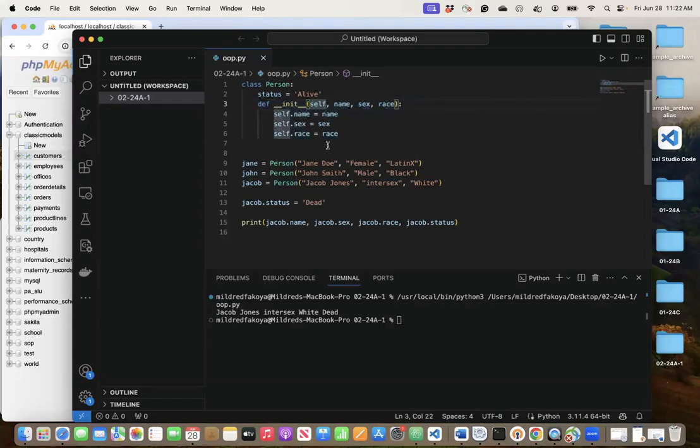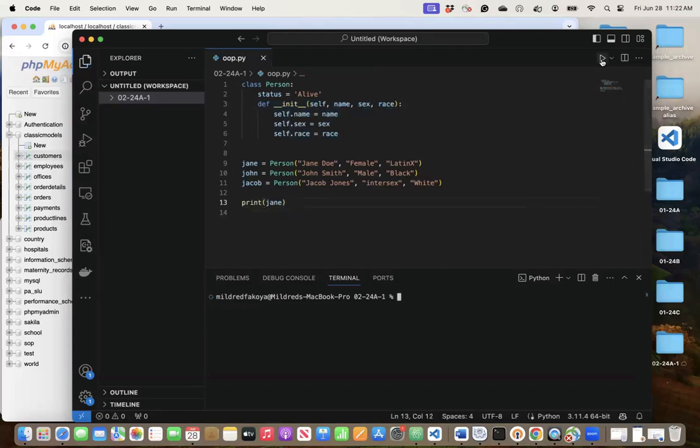Let's try, for instance, to print out something like print Jane. Without the dots, we're not printing a property, just Jane. So what we will be getting here is going to be the object's address, not what Jane holds. So we'll get a person object at the reference address here. But we don't want this. But before we get to doing this in a more Pythonic way, let's create more methods first. And then we'll change this over to see how when we print Jane, we'll no longer get this.